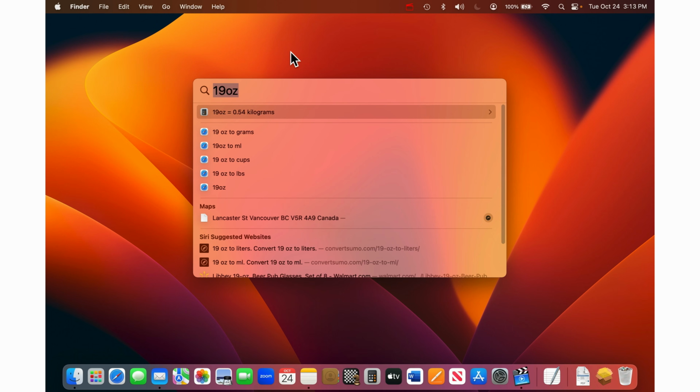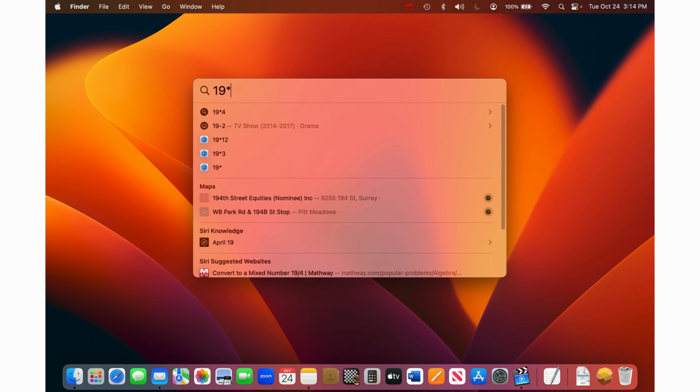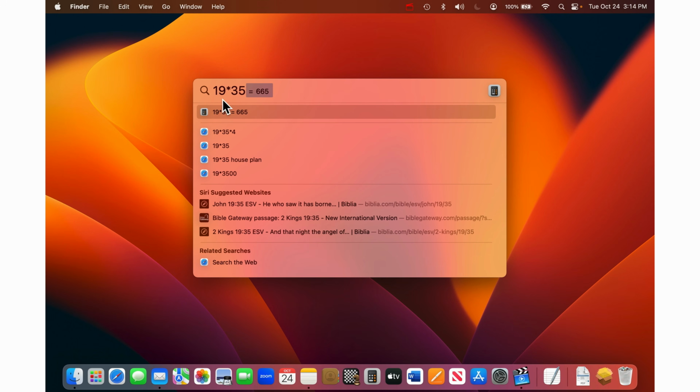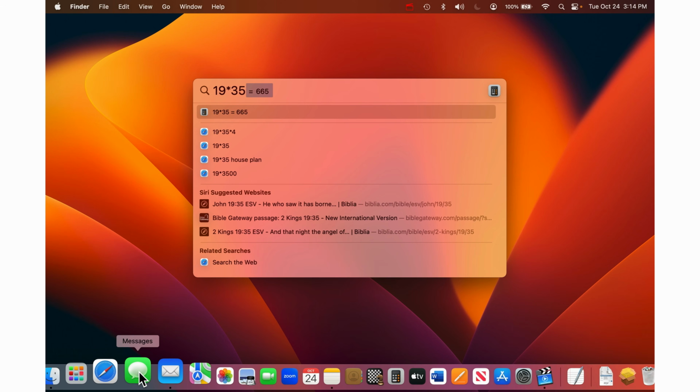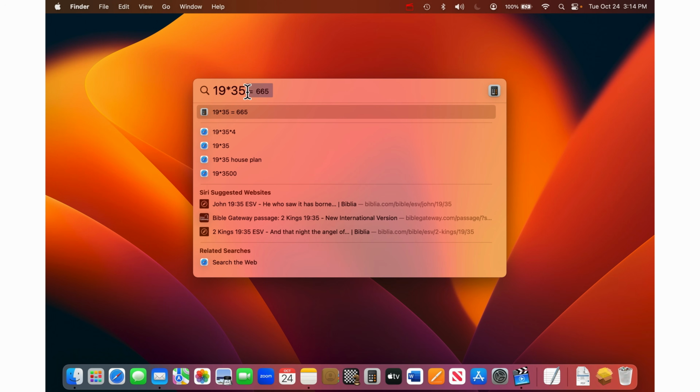It does math, so you can do 19 times 35, and then the asterisk is times, / is divide. Once you get the result, then Command-C to copy that, and then you can paste that into the message or document that you're working on, whatever. It's nice because it only copies exactly the 665, so you don't get the junk, the space equals space, or the space afterwards, so it's tight in that sense.